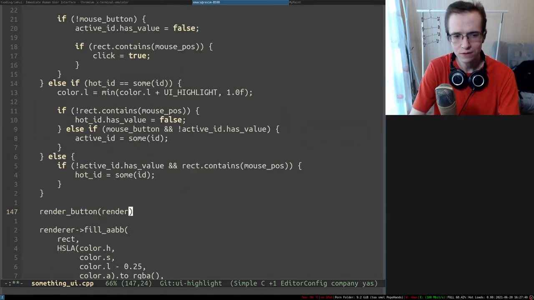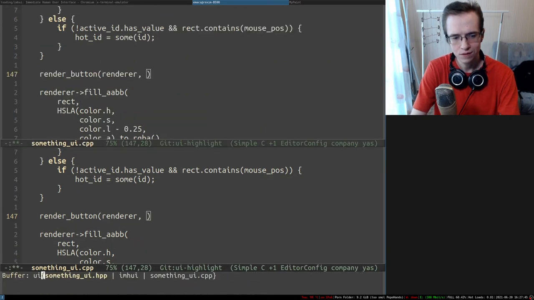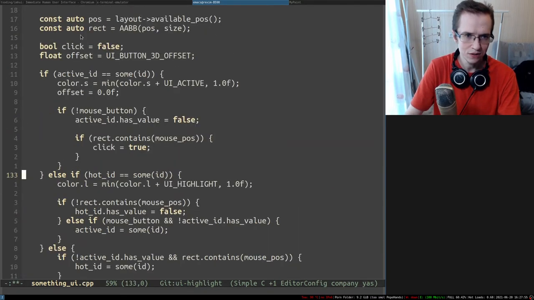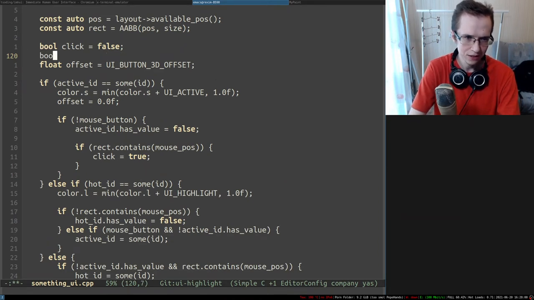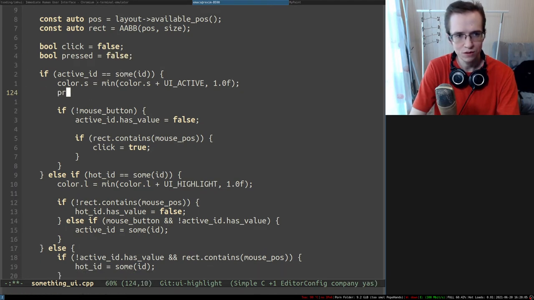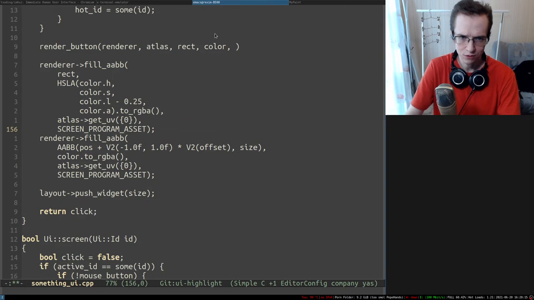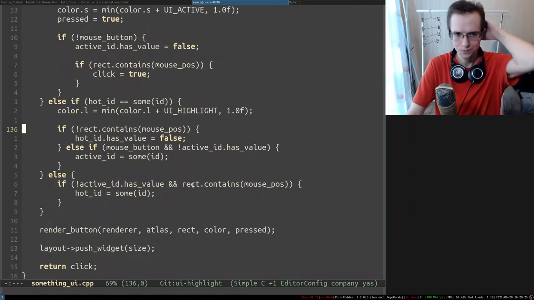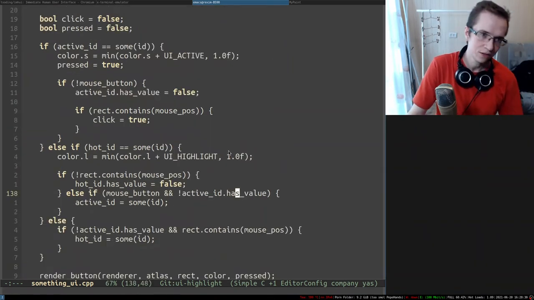So it's going to get the renderer, the atlas. Then the rectangle. We do have a rectangle and we do have a color, right? And whether it's pressed or not is determined by the offset. So we have click, we probably need to do something like pressed. So by default it is false, but when you set the offset to zero, that means it's pressed now. There we go. So offset, oh yeah, there we go, we don't have to do that. And here is pressed. Cool. So we can do stuff like that. Okay. It is in fact pressed.